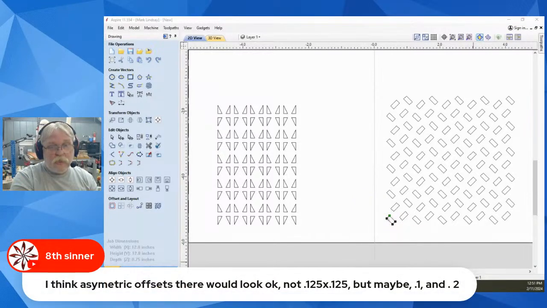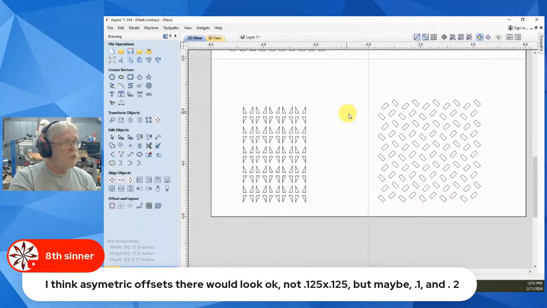Let's see here. I think asymmetric offsets here would look okay. Not 0.125, but maybe 0.1 and 0.2. Yeah, and again, get in and play. This is the perfect opportunity to do just that. I mean, you could take, well, let's try something here.